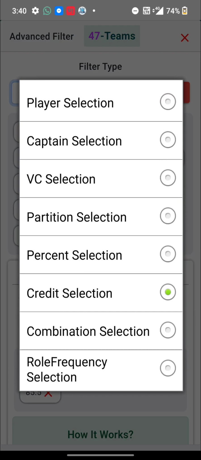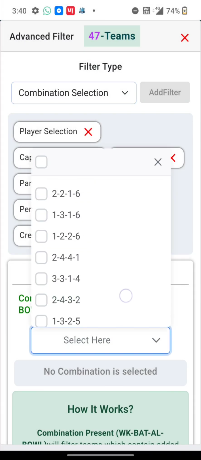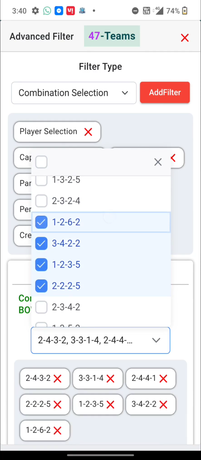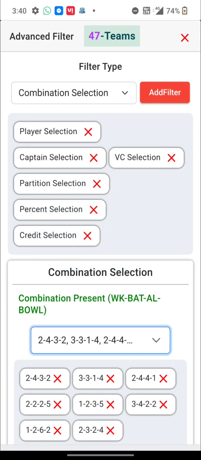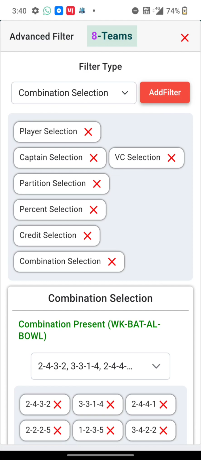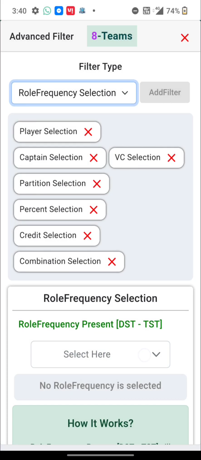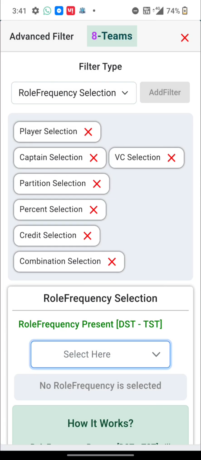You can add a combination selection filter also. Here, out of these 47 teams, I want only some random combination teams. I can add these combinations. If I click on add filter, see, automatically 8 teams were filtered for these particular combinations. Finally, I can add a role frequency filter also. And in this way, you can add filters.